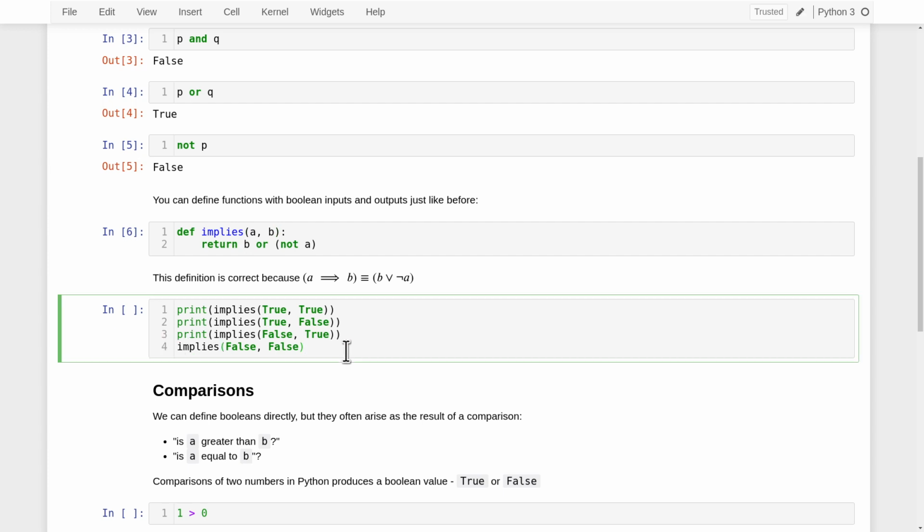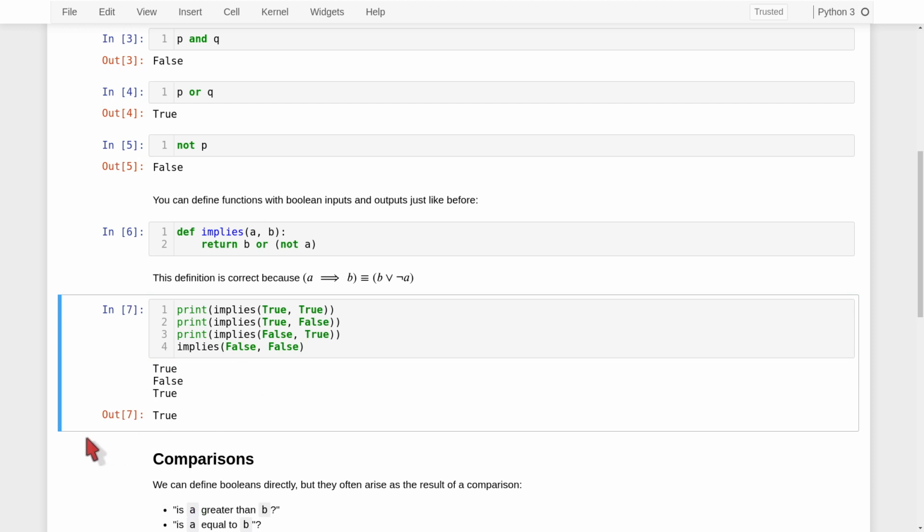So in our code cell just here, I'm going to print out the whole truth table for the implies function to see whether it works or not. And you can see what we got was true, false, true, true. That's the correct truth table for implies. The only time it was false was the second piece of output, which here is true implies false, which is what we expect to be false.